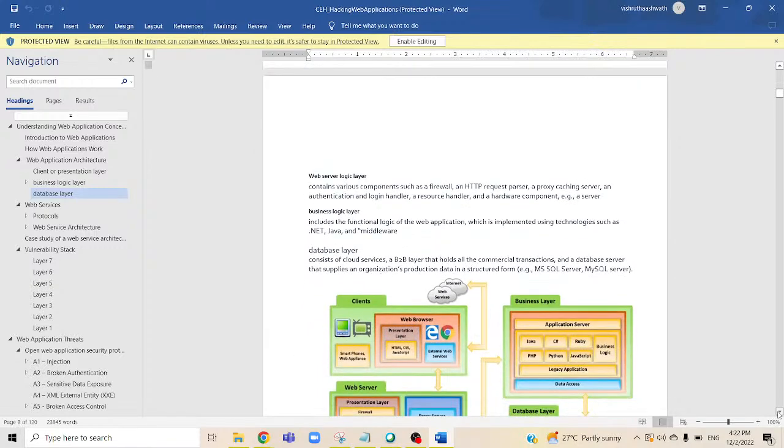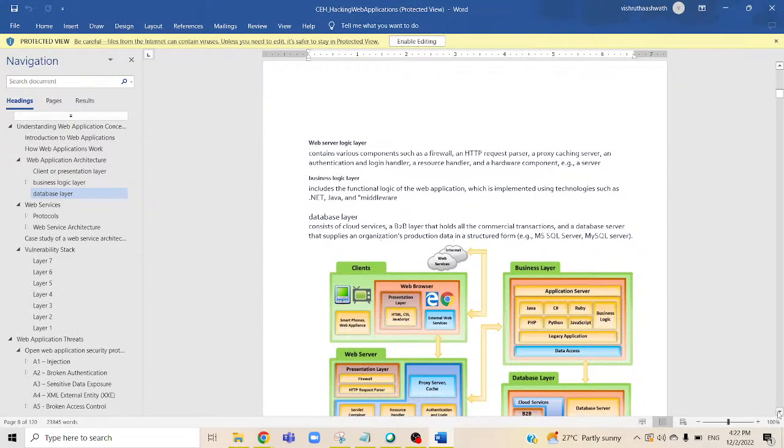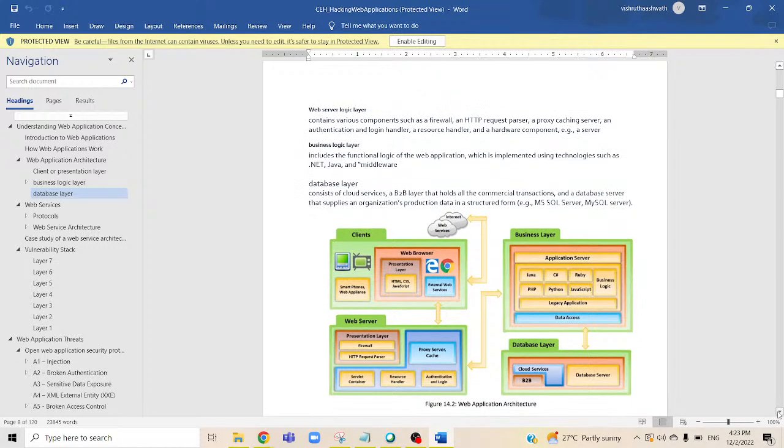Web server logic layer contains various components such as firewall, HTTP request parser, a proxy caching server, an authentication and login handler, a resource handler, and a hardware component, for example a server. Business logic layer includes the functional logic of the web application, which is implemented using technologies such as .NET, Java, and middleware. So here the key is it includes the functional logic of the web application. So this is the layer where the actual functionality of the web application is performed. So this is about the business logic layer.